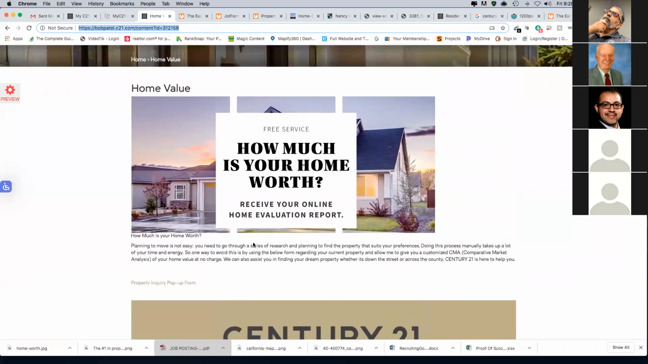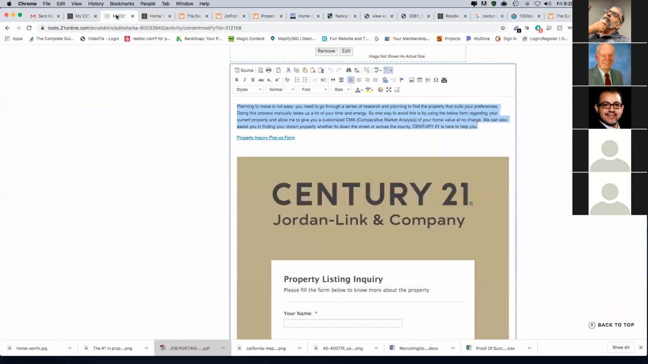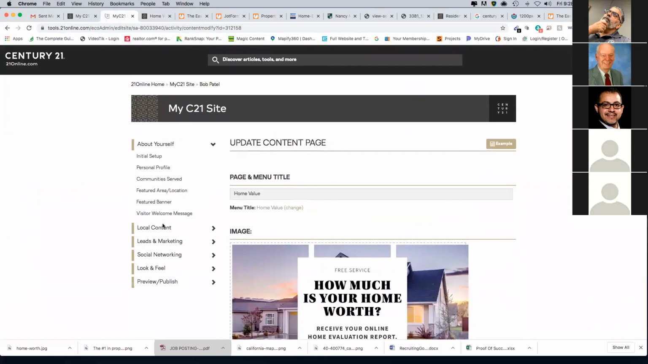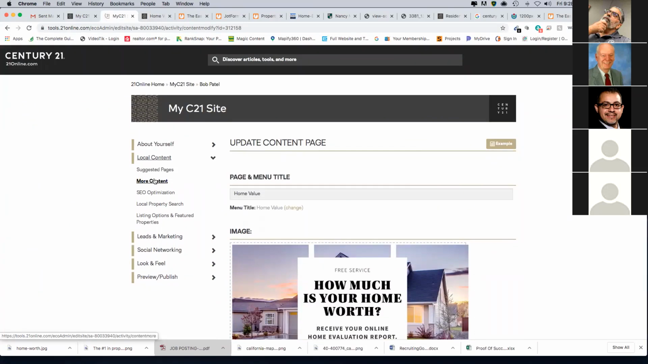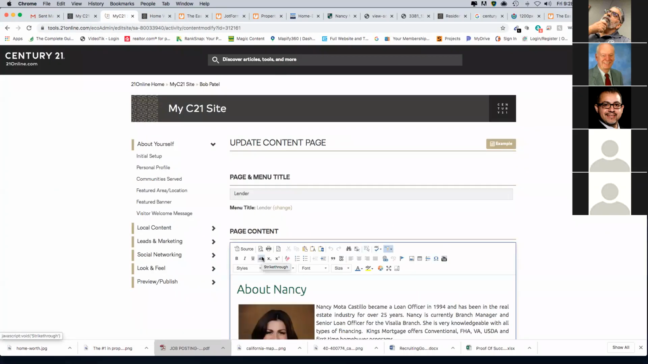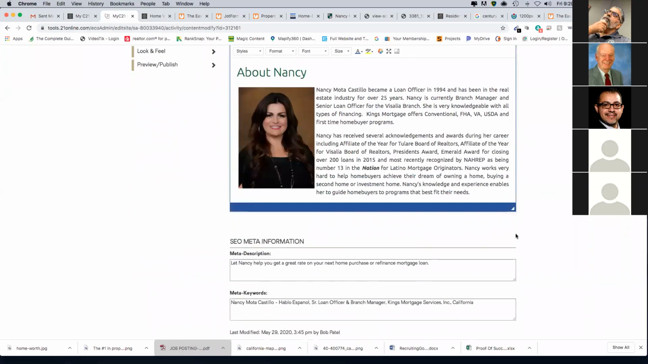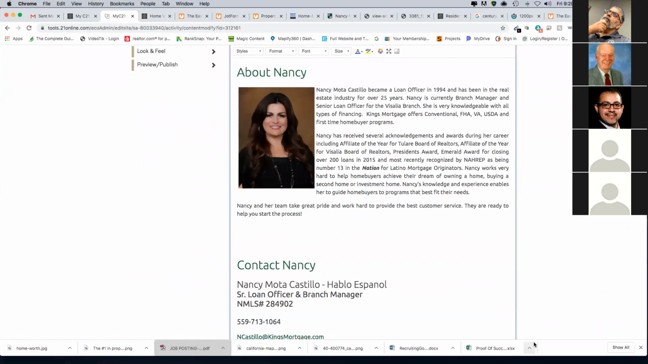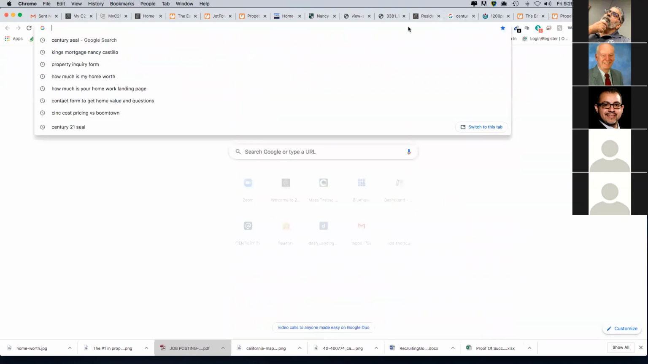That's how you would create this one, just like that one. This form right here, when you do custom content and you choose a blank page, then it lets you add whatever content you want. So in blank page, if I was working with Nancy Castillo, or whatever lender I'm working with, because of course on my website, I want to promote them to get that relationship.